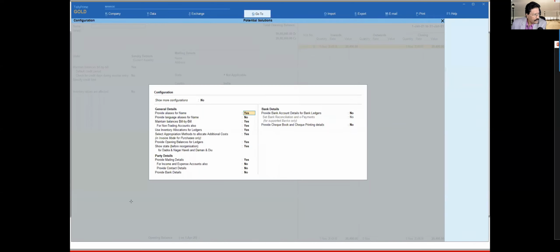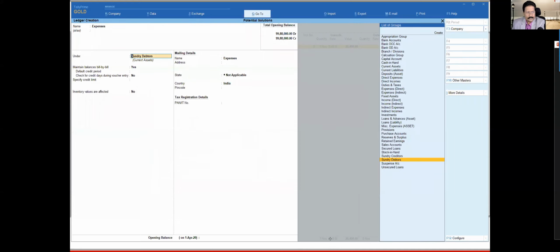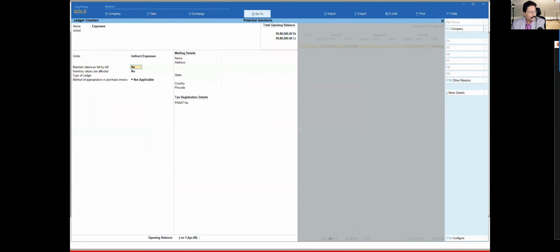So F12, party detail, provide mailing detail for income and expenses account. It is currently no. So let us see what happens. I'm going to type some expenses account. Let us say I'm going to put it under indirect expenses. Just observe my cursor. I'm going to press enter slowly. We know this, we know this. I can say I don't want appropriation, so if you say not applicable, that appropriation is not going to happen.